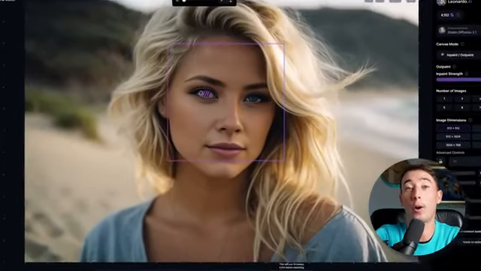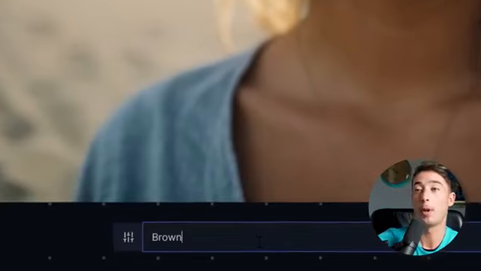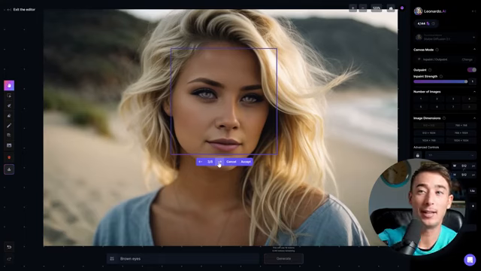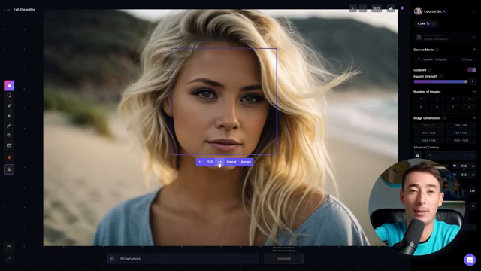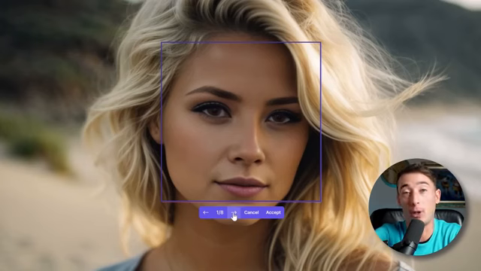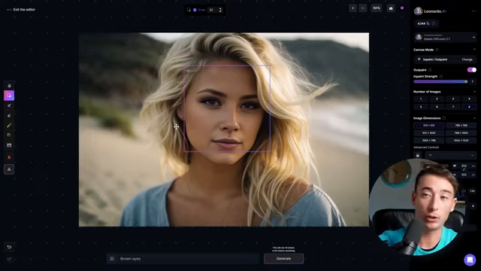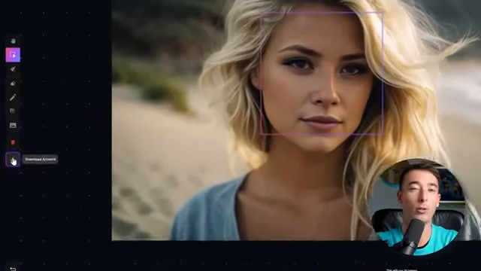Well, then after drawing a mask around the eyes, I would type brown eyes, and as you can see, some of them are a bit weird, but there are pretty much always some that look pretty good and realistic. And once you're happy with the changes, just click down here to download the artwork. Congratulations, you just built your own AI influencer, and really soon you will be able to create videos with your AI influencer as well.